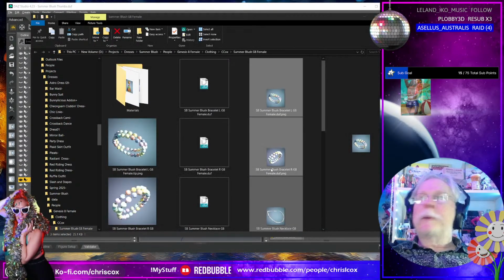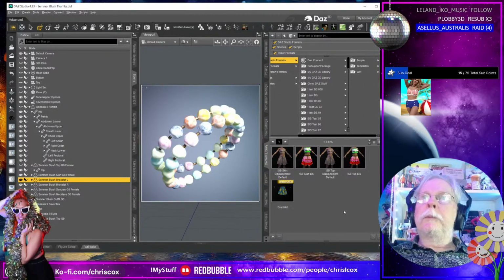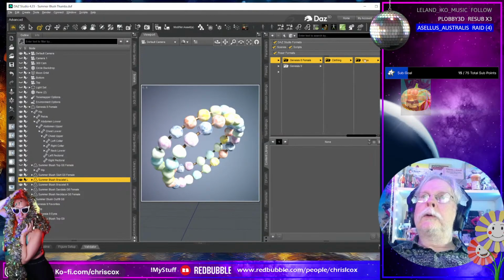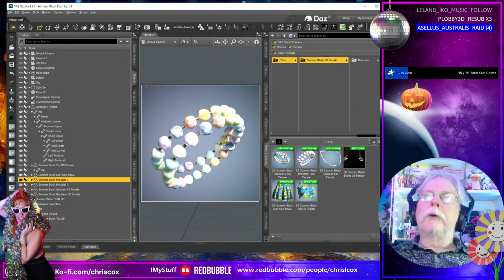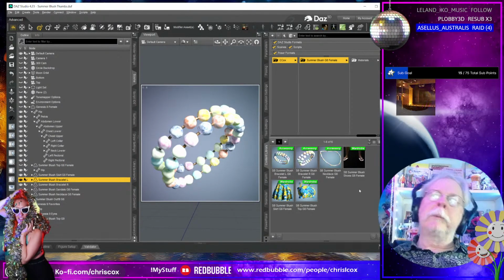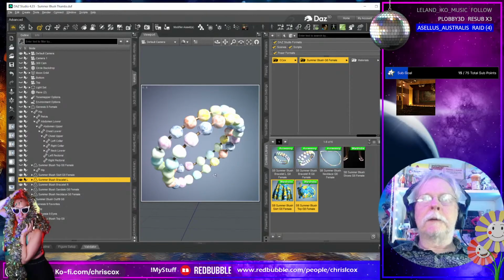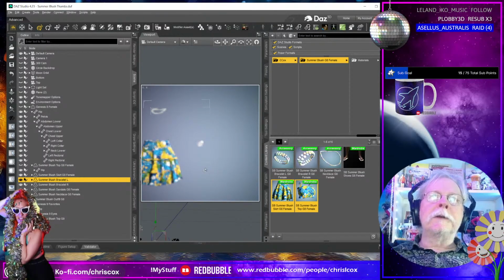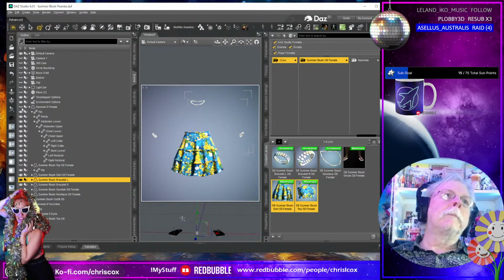Close this, pop over to Daz, come over to the content library and people, do a little refresh. There we go. All right, we've made some progress. We got colors on our jewelry. We have the textures done for the shoes, but we have to set that up. And we have the dress set up. So coming along nicely.